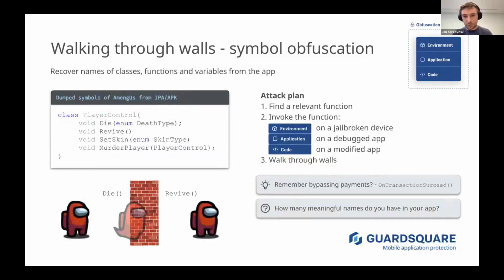If you don't have code integrity, then someone can modify an app in a way that when you are close to the wall, you automatically invoke the die method, then you can cross, and once you are away from the wall, you automatically invoke revive.